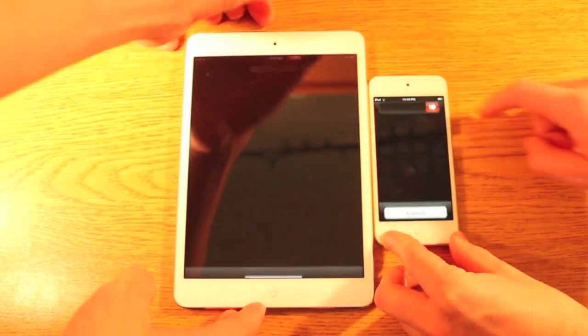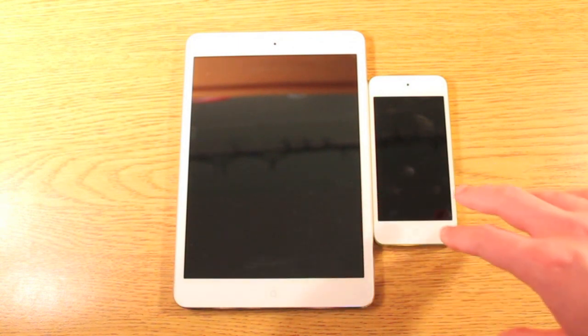1, 2, 3, boom. So you got the new 4-inch display on the iPod Touch. You have a 7.9-inch screen on the iPad mini. Both relatively new sizes for Apple displays. Definitely very new for the iPad mini as it just came out yesterday, and only about a month and a half for the 4-inch display.